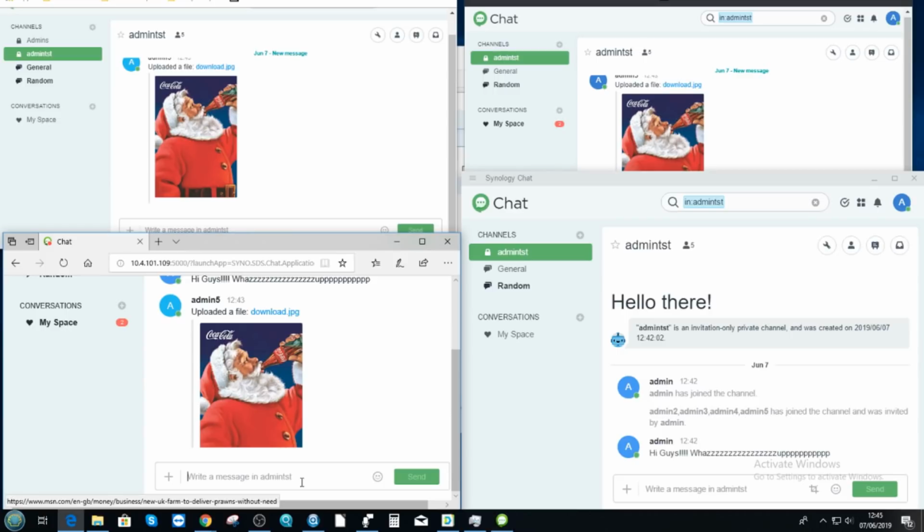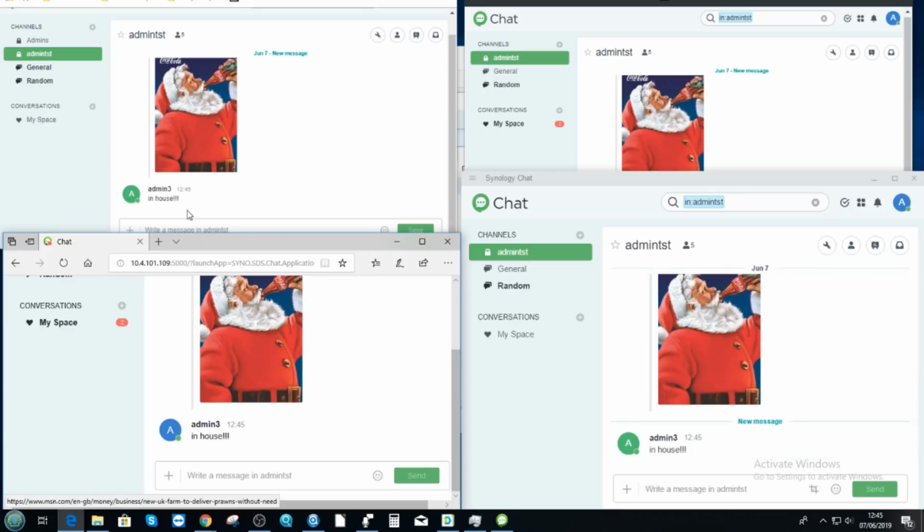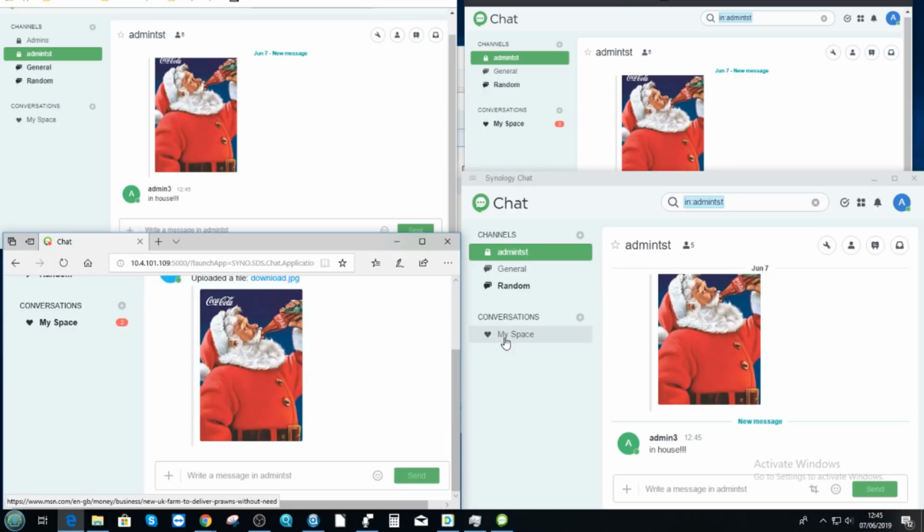with connected users in-house. I'll put in-house there. That will now appear on everyone's conversation. One person is typing, and there you go. It all appears. So it's exactly like a number of chat applications that we've used in the past. Now, let's see what more we can do.